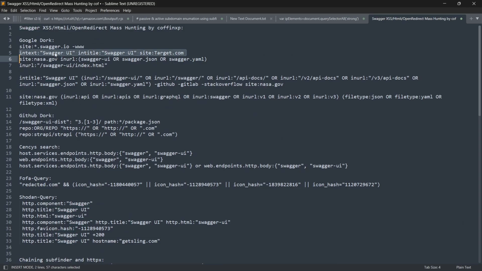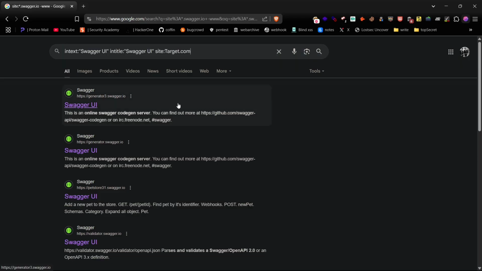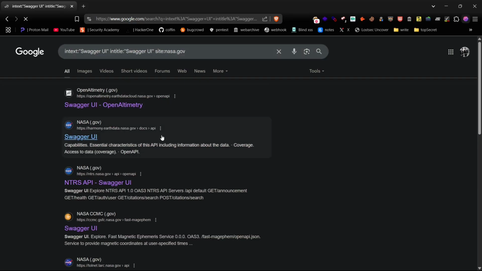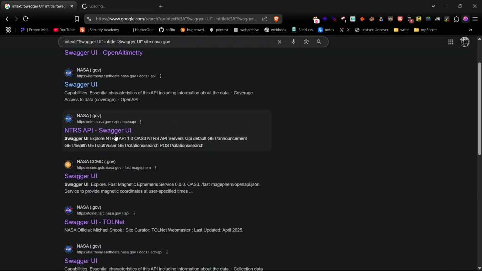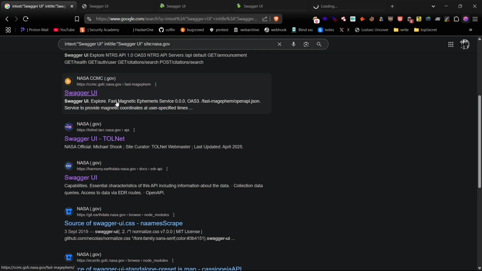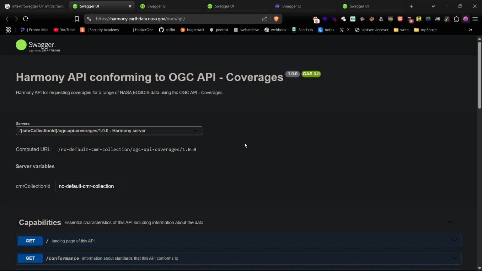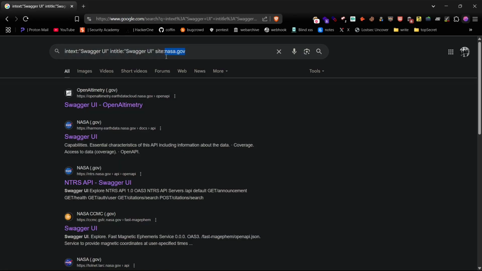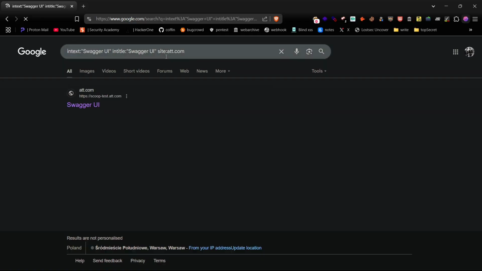For testing a single target, use this specific dork. It often gives better results. Just change the domain, and it'll show all the related Swagger URLs. Open those and check them manually. You can repeat the same process with other domains for even better results.